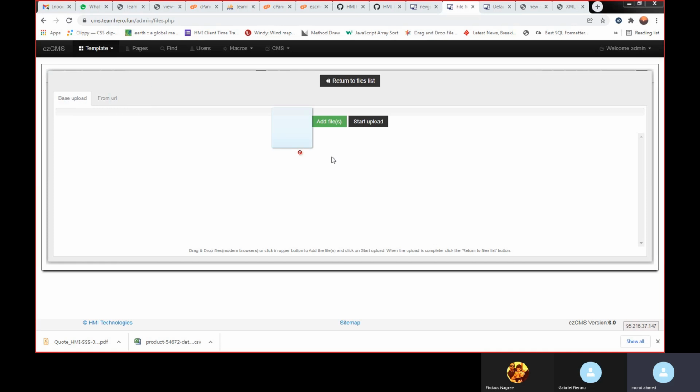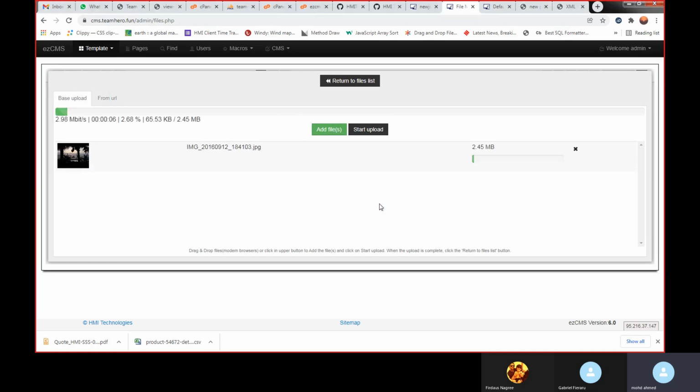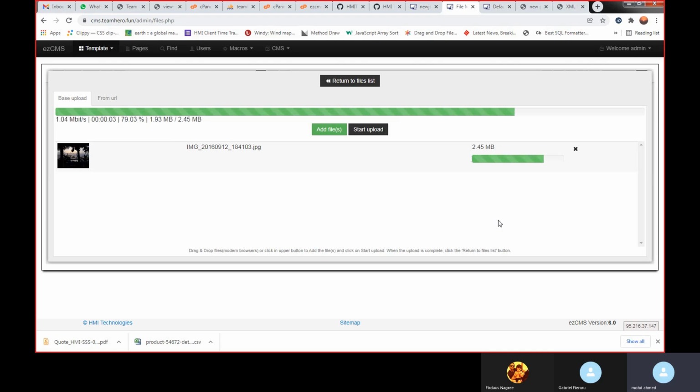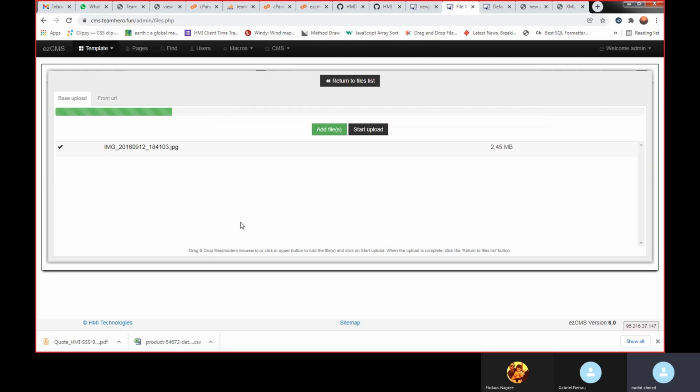Yeah, so I'll drag one image here and it uploads it. This is actually quite a big image I have put out here. I should have put a small image. But you can drag multiple. You can drag a whole bunch of files here if you want.